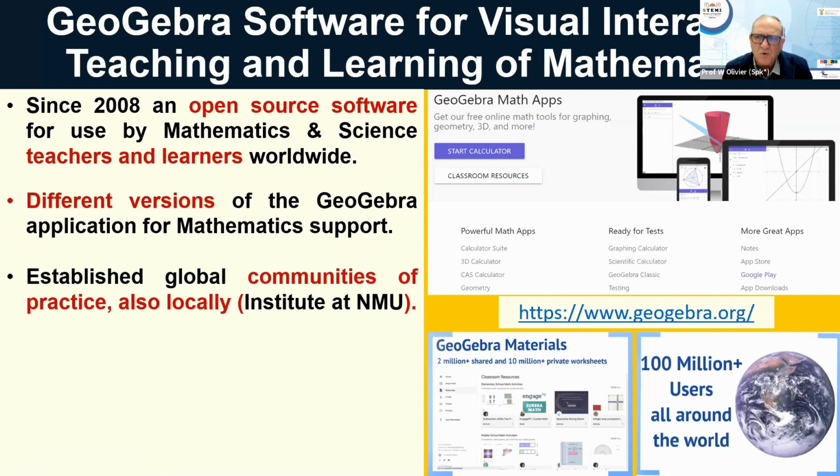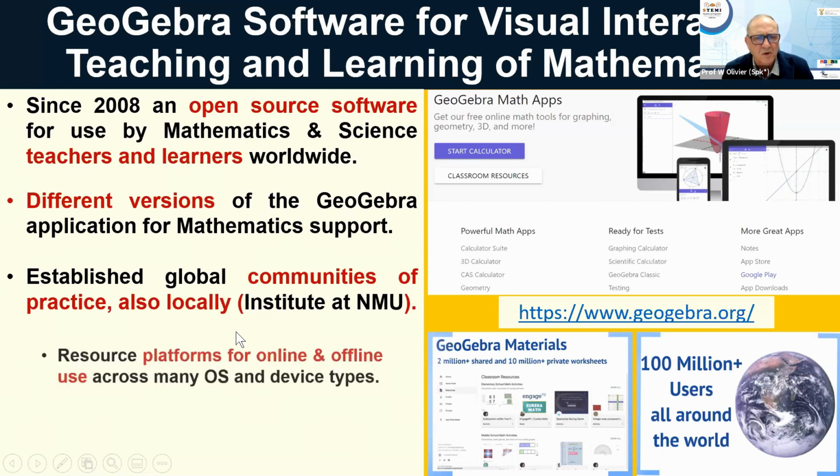Our guest speaker this morning also referred to GeoGebra. Christopher Navesi is a good friend and a collaborator of our centre. So, many special communities make use of this locally and also internationally. Locally, we have an institute for GeoGebra at the Nelson Mandela University as well.